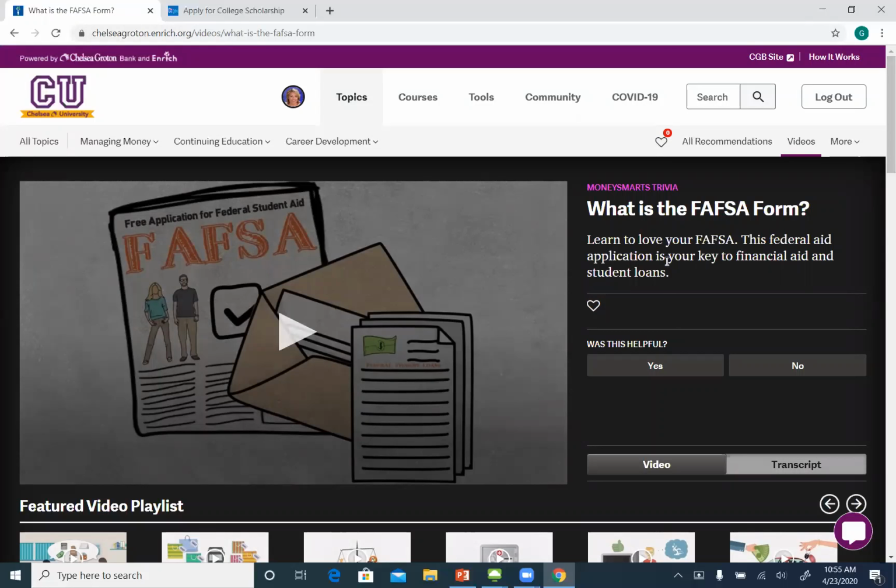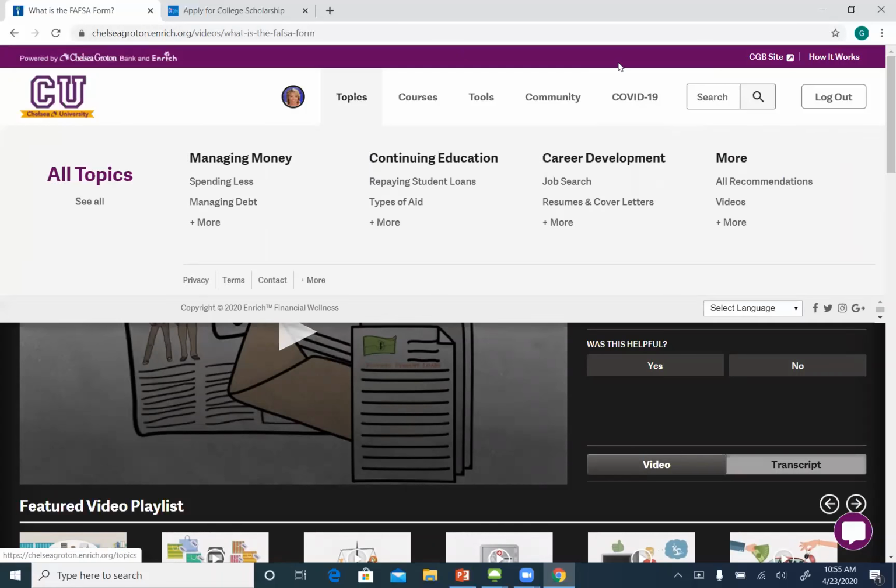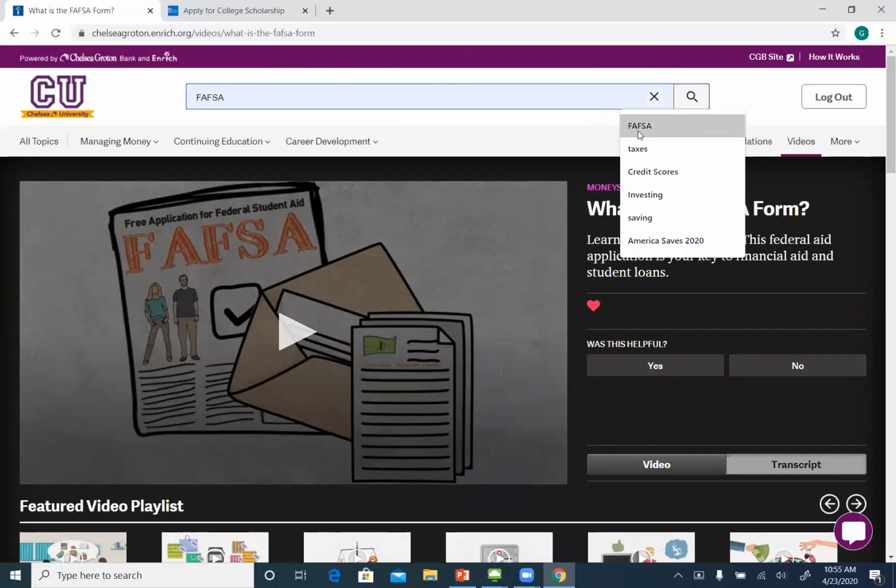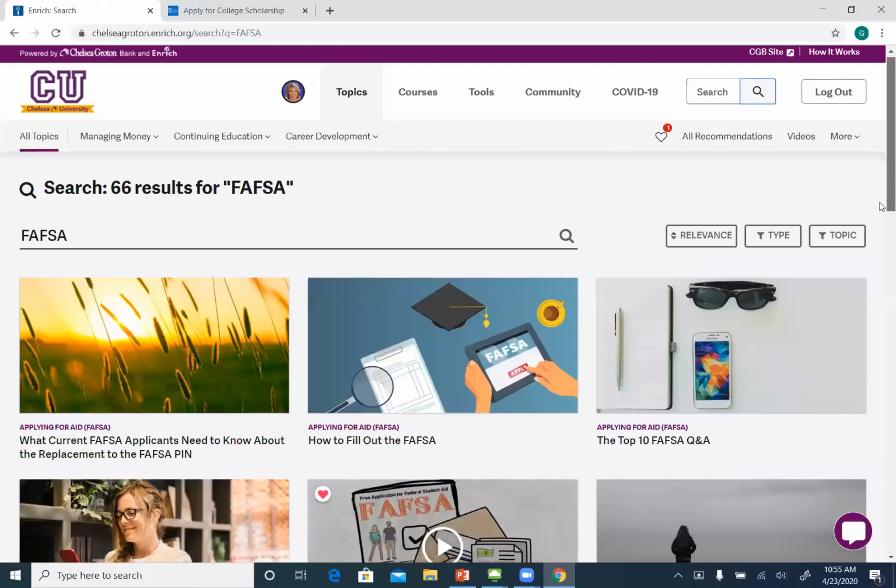FAFSA form. So it's the federal aid application, which should have been filled out much earlier in the year, but if it hasn't, and you're home and you're looking for something to do, now is a good time to go ahead and do that. So this will play right in here. You can save it as a favorite if you wanted to return to it later. And everything that you save as a favorite can then be found again right here at the top of your screen.